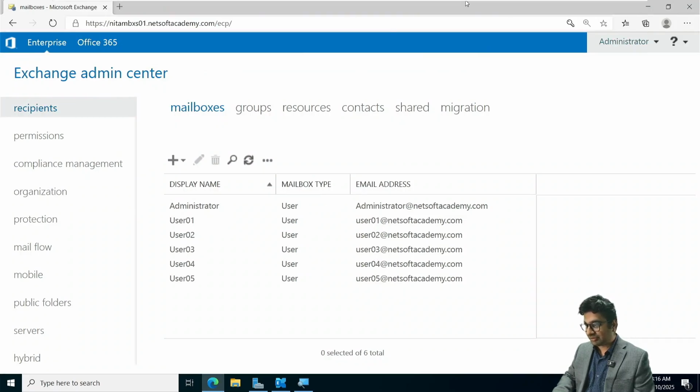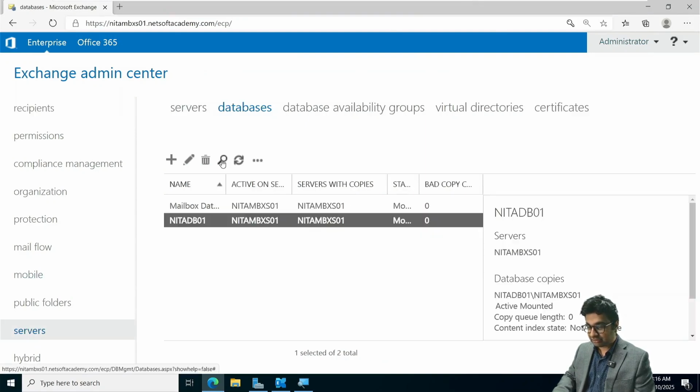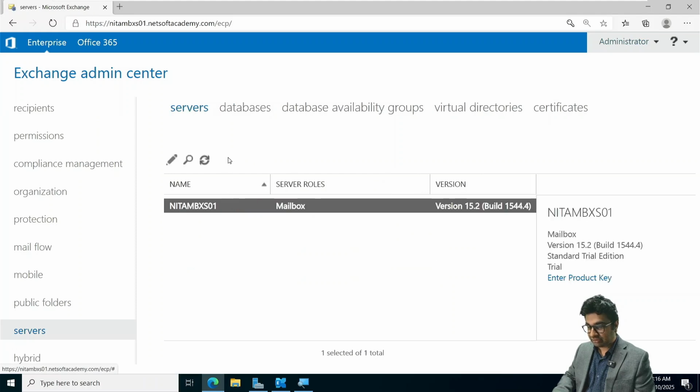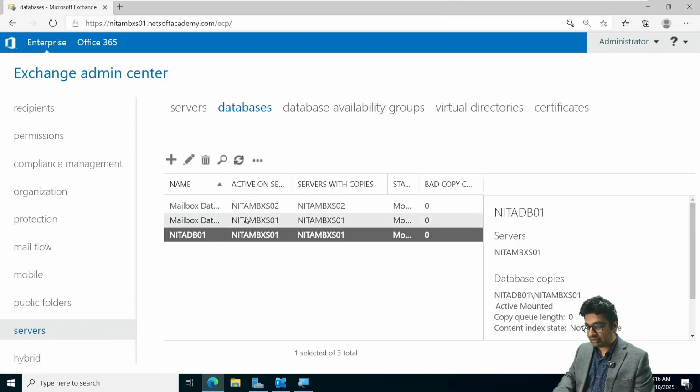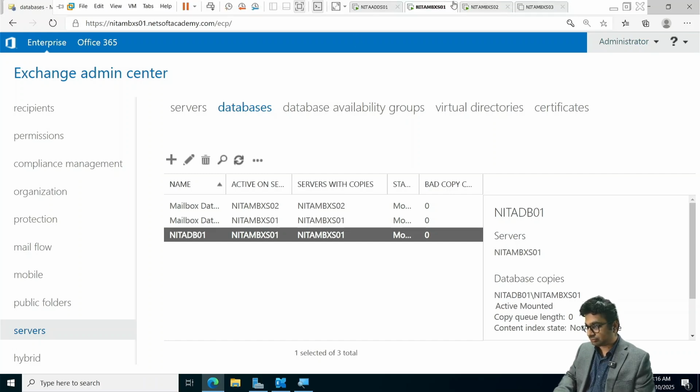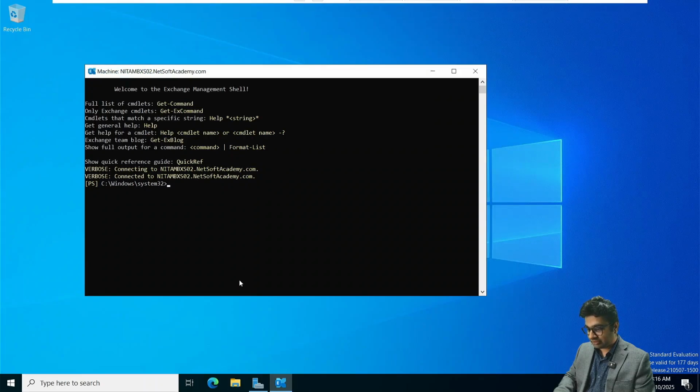Now, one more thing, this is my server 1, Exchange server 1. If I go on servers here and I refresh this list here, you can see that I have 2 servers now. So that is good. Similarly, if I go and click on databases and click on refresh, I now have 3 databases. You can see which servers have the copies, which servers don't. So let's quickly do one more thing. Let's go back here. So this is connected.